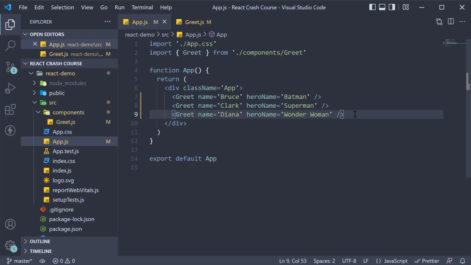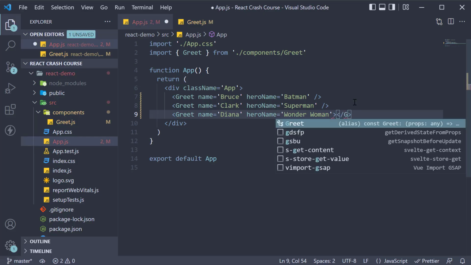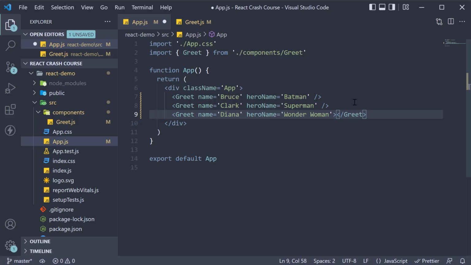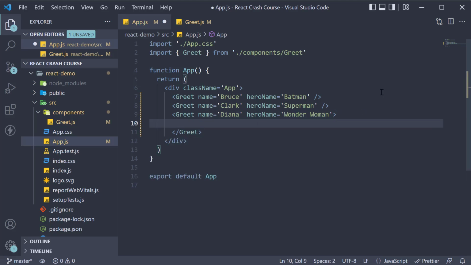On the greet component, instead of the self-closing tag, I will split it into opening and closing tags. And I'll do this only for the last component. In between the tags, I will specify a simple paragraph tag. This is children props.